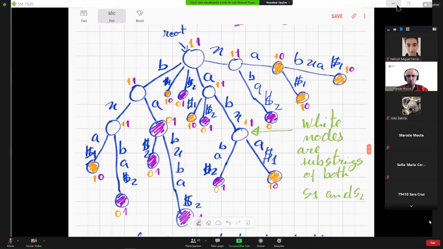So the yellow bit means that the node has descendants of type 1. The purple bit means that the node has descendants of type 2, okay? So the nodes that we're interested in this case are the nodes that have both bits set to 1, right? Okay, so you can think of them as booleans, right?